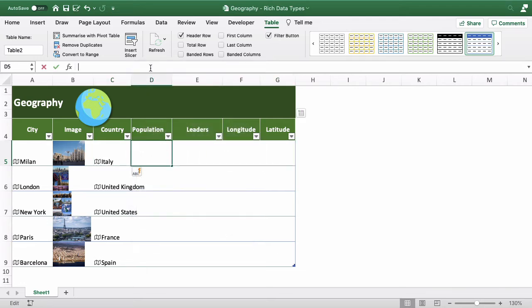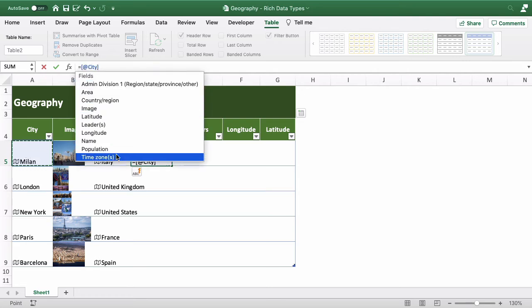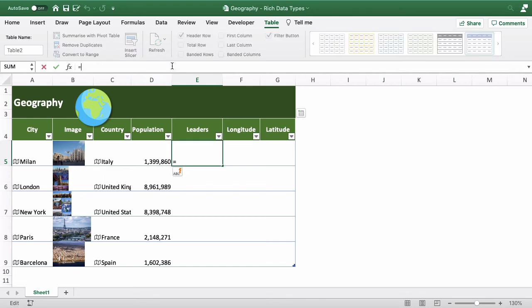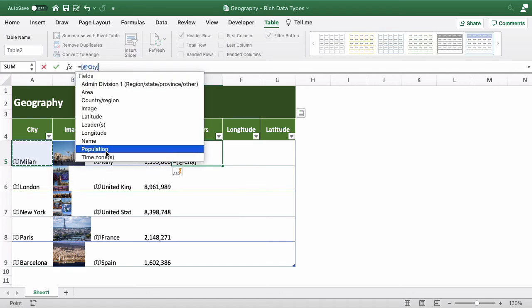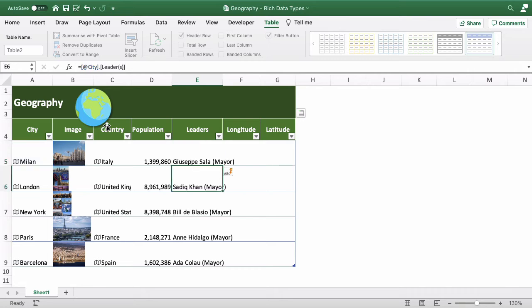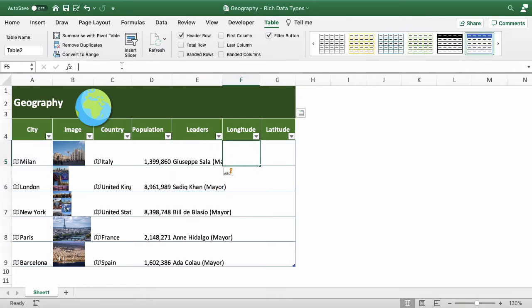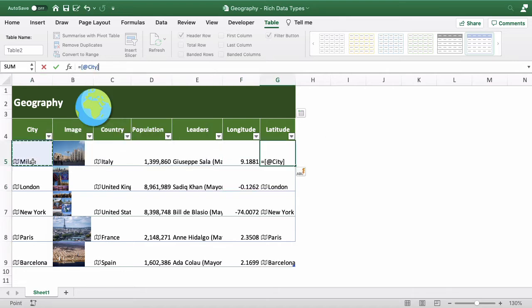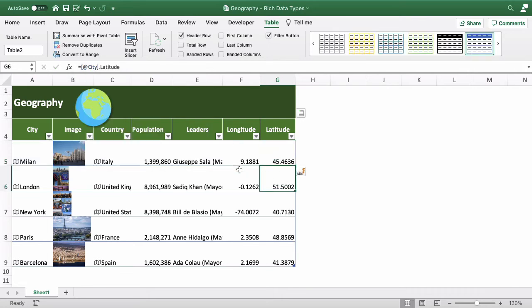Next we want the population, so I'll do equals, click on the city, choose population and return, then the leaders of these cities, and then we have leaders here, and then finally the longitude and latitude. So the same again, equals city, longitude, equals city, latitude. And that's all of the data completed, all based upon the information in the cells in the first column.